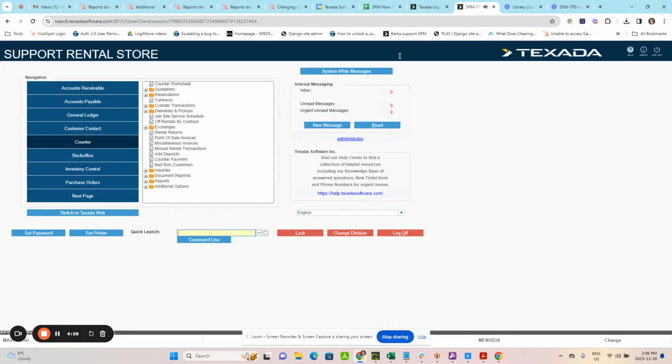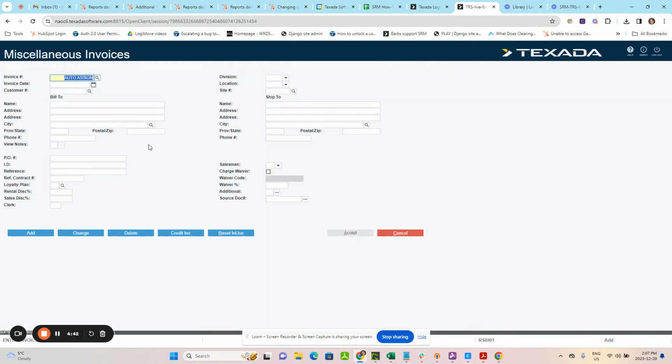Hi, today we're going to go over how to insert a delivery or a pickup fee or any kind of service code to an invoice that's already been created or while you're creating an invoice. So to do this, we want to go to the counter menu, miscellaneous invoices.